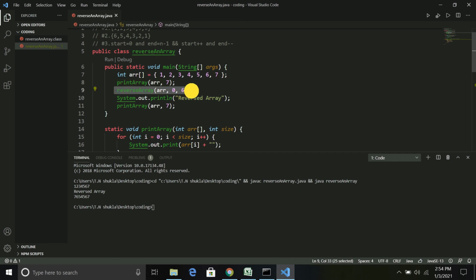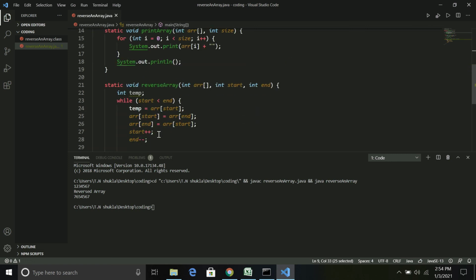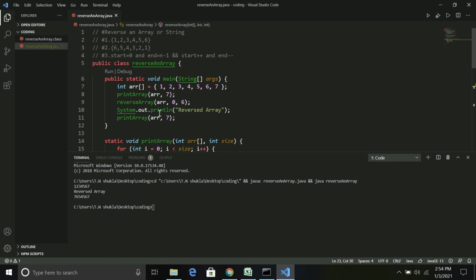Then after that it goes to the reverse array function, here, and it has reversed the array. And now after reversing the array, we have again called the print array function, and it has shown me the reversed array.